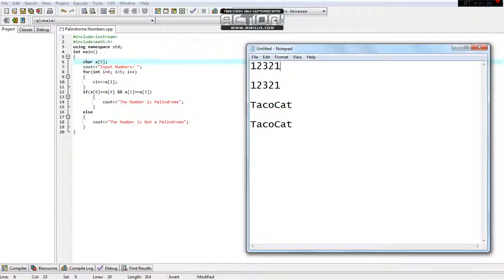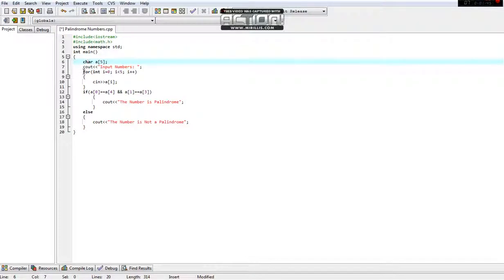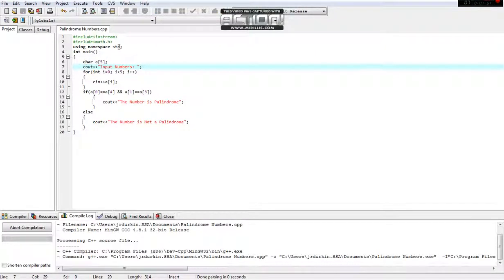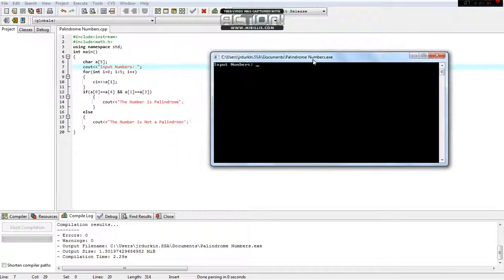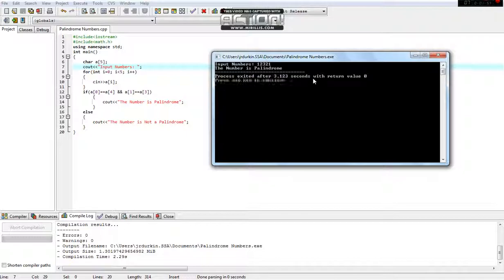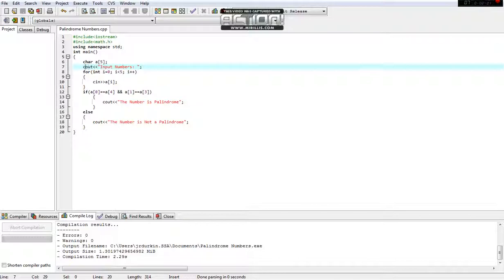So, how you actually input palindrome numbers is this for statement right here. It's a for statement. And the cout just makes it look nice, so it says input numbers right here as it runs. Input numbers 1, 2, 3, 2, 1. It says palindrome. That's how the program works. So, once it prints this out, you're going to go to your for statement.